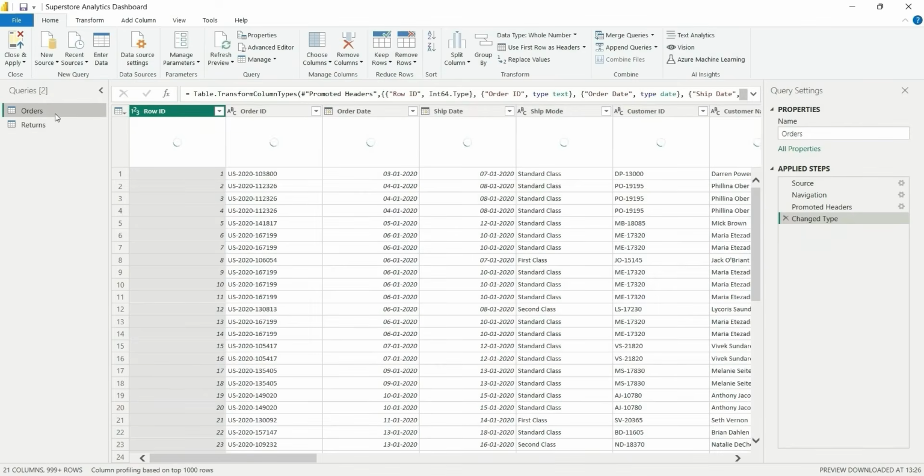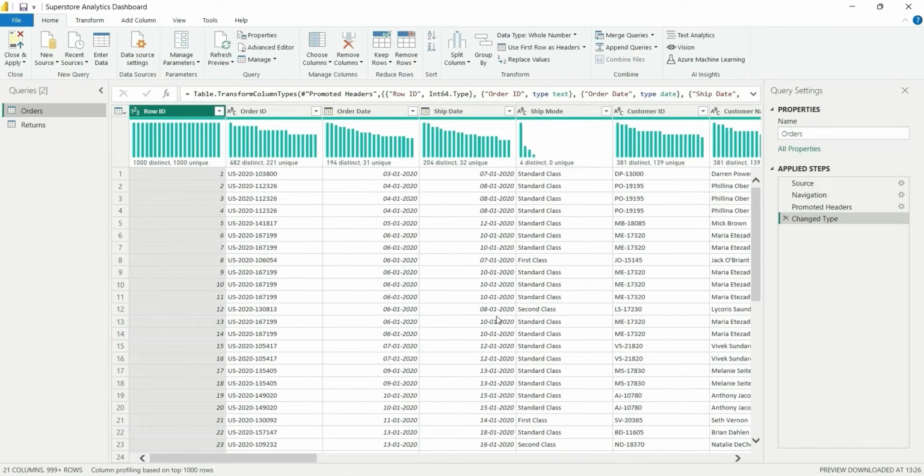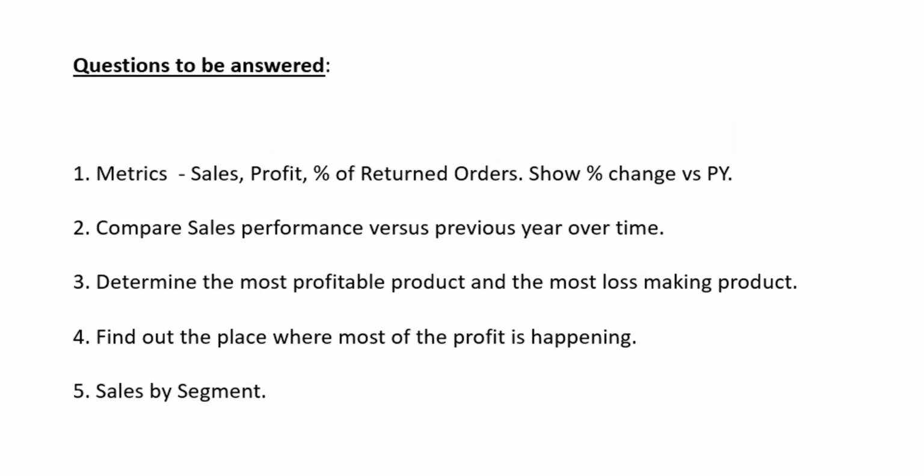Now let's go to the orders table. Here we have many columns, but we can see from our requirement, we don't need all these columns. So let's move to the questions to see what all columns we should keep. So in the metrics, we can see that sales, profit and returned orders. So whatever, which is order ID, we require that. So these metrics we require. From here, we can see sales performance versus previous year over time. So some date column is required. So order date is required.